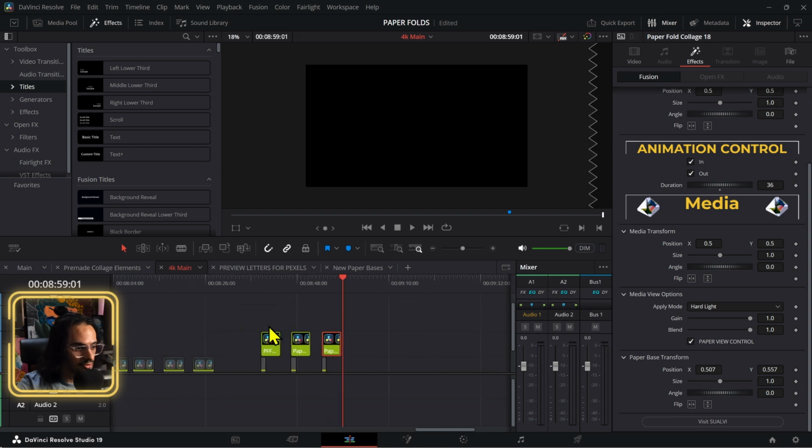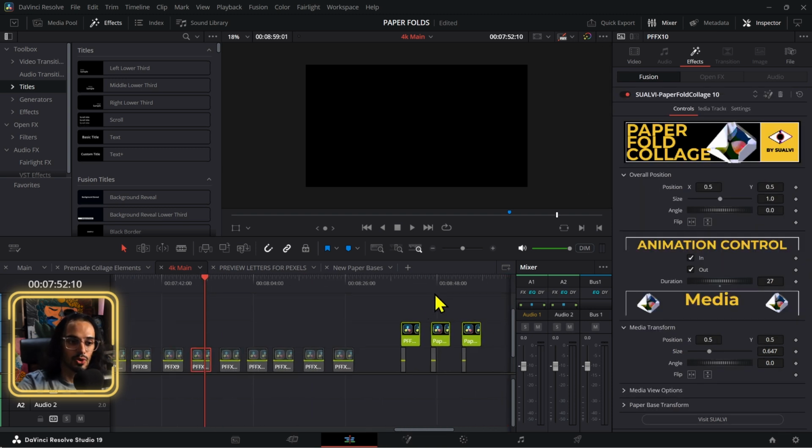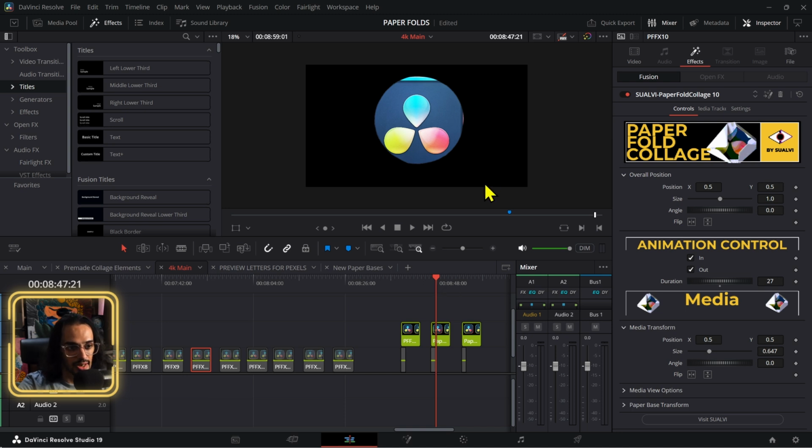I also fixed a few of them in the previous effects that had some media out issues. You know, that text that shows up right here when there's multiple media outs in a Fusion composition, that issue was happening. I realized that while I was updating these.